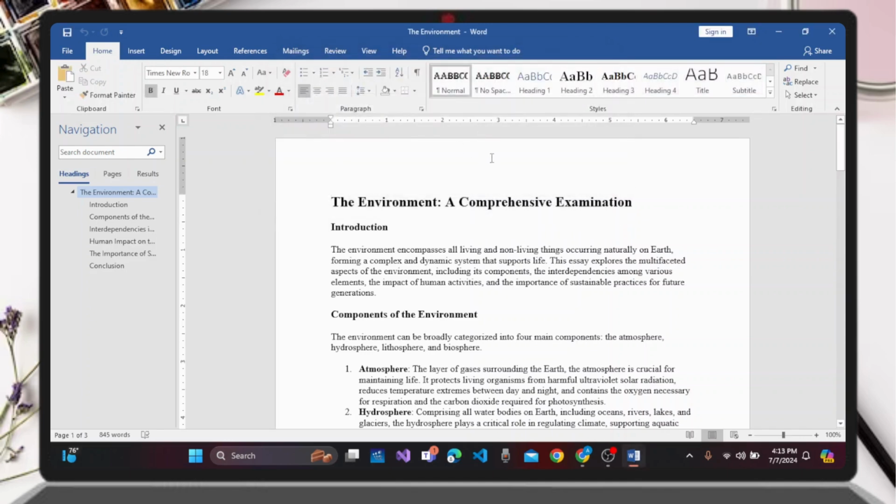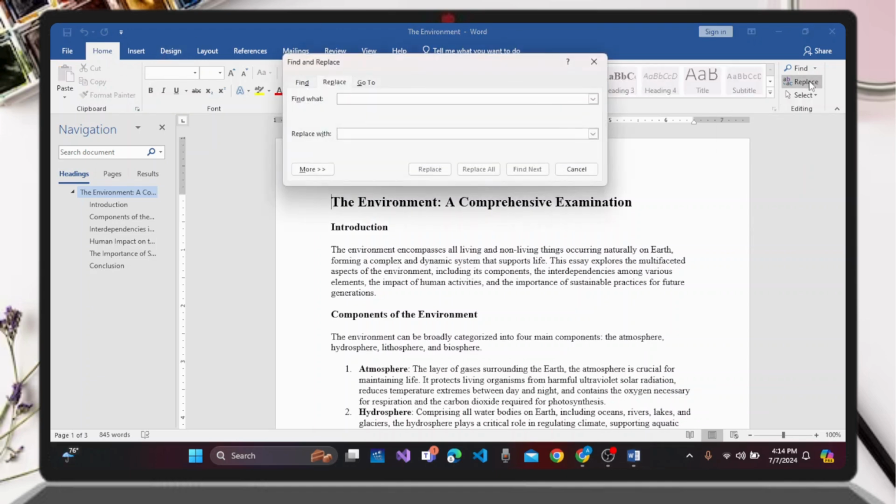The other way to find this Find and Replace tab is that you can open the Replace dialog box. For that, go to the Home menu at the top left corner of the screen. And then you need to simply click on the Replace icon at the top right corner of the screen, and the same Find and Replace tab appears on the menu.